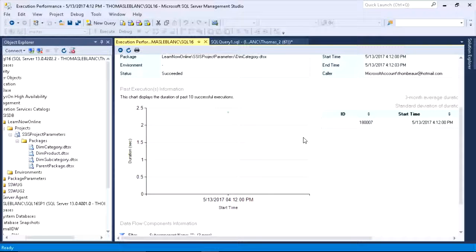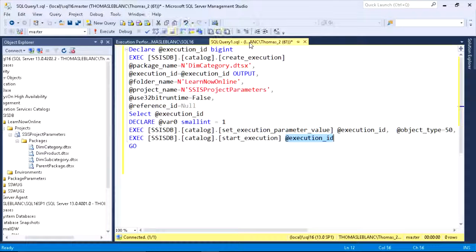So here we reviewed the project parameters as well as connection managers, deploying a project and running from the package inside SQL Server Management Studio. The report was real nice, and we even got a look at the T-SQL script you're able to use to execute, in this case, create execution, set parameters, and then start the execution.